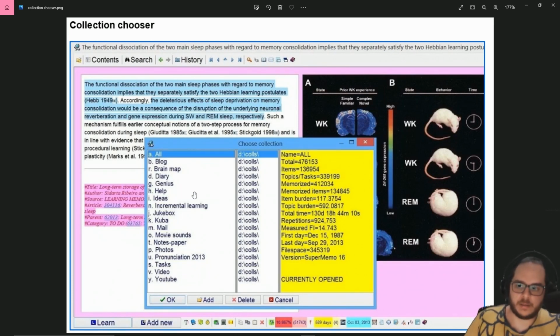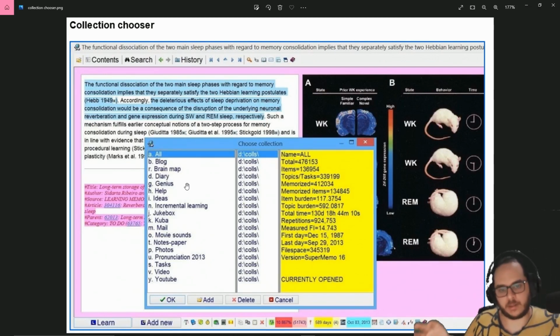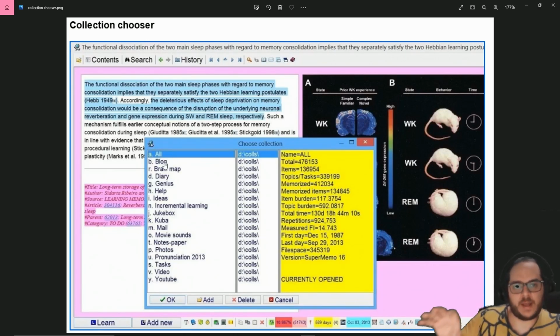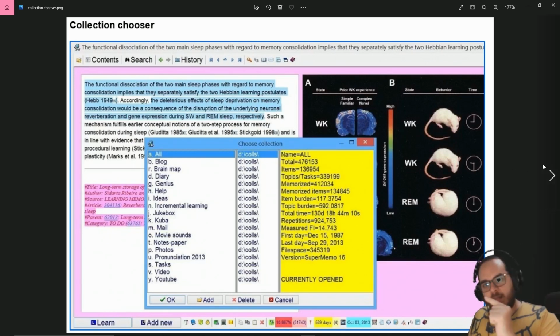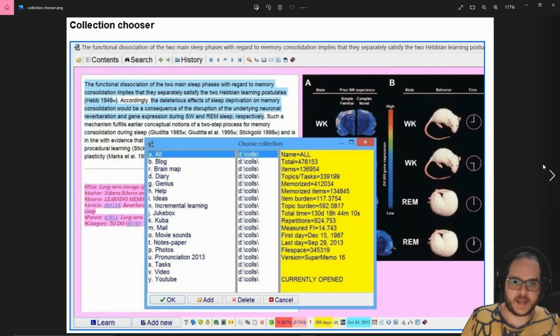And then keep in mind, there are more pros to having different collections. I will do one dedicated video for that. But basically, I think Wozniak had one Russian collection, something like that. So it is not limited to just what we see on the screen. So if you think one collection is all you need, perhaps it's because you're just using one of the many features of SuperMemo.